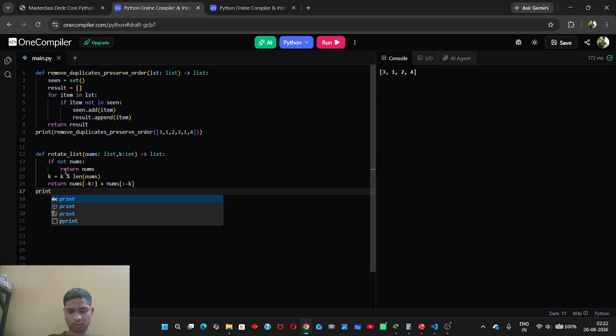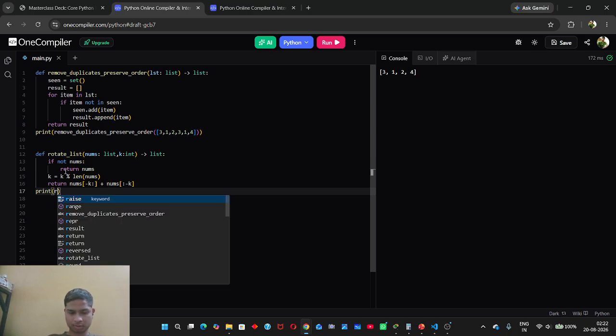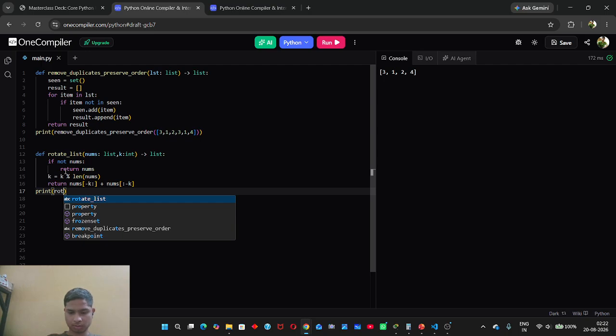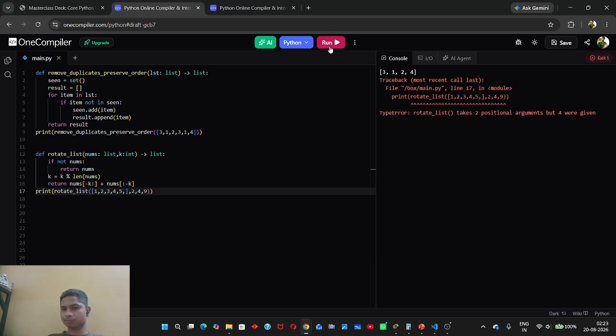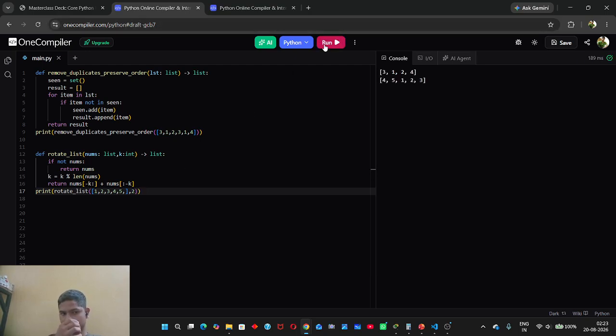We have executed our code properly. We have to just show this code. So rotate_list, then the list of numbers we have to take in brackets: one, two, three, four, five. And outside the bracket we will give k. The output we are getting here is incorrect. We have to give only two as k.